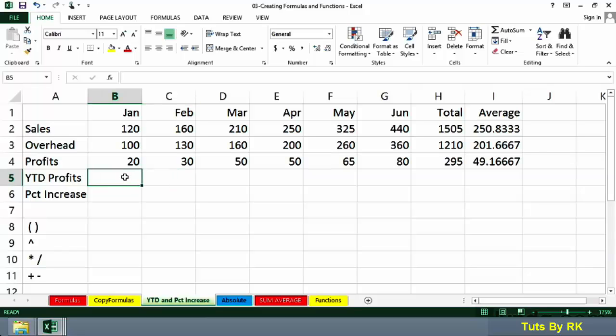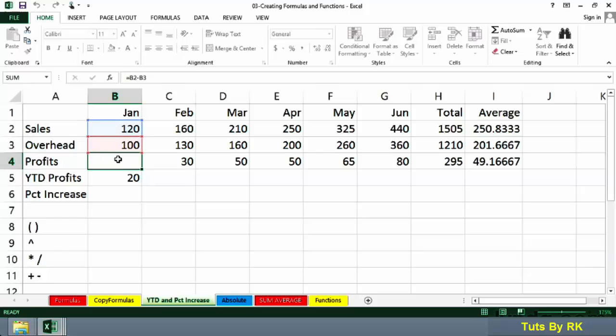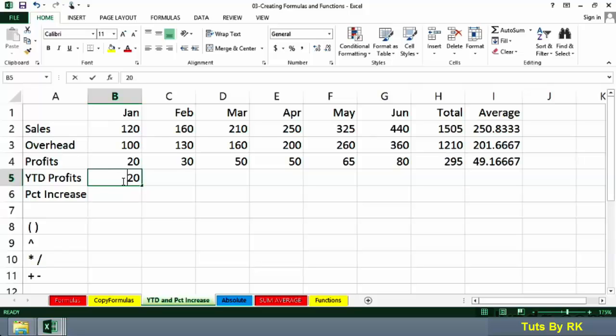In January, we've only made 20 here. We're not going to type a 20, because what happens if we need to change the overhead or the sales numbers? Here's a formula here. It subtracts the two. We really want this number to always be the same as the one above it. What we really want to say here, by way of a formula, is equal B4. Type it or click it.